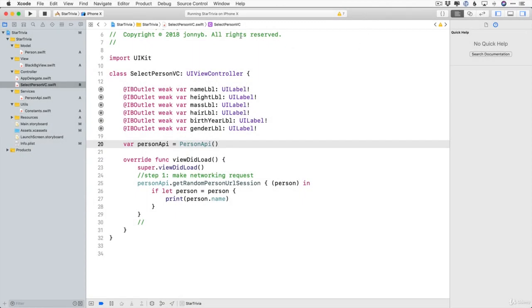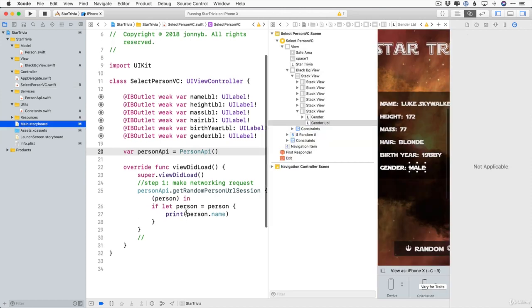All right, it's the moment you've been waiting for. We are going to hook up our random button and actually retrieve different Star Wars characters and update the labels accordingly. So first, let's go ahead and hook up our button action.